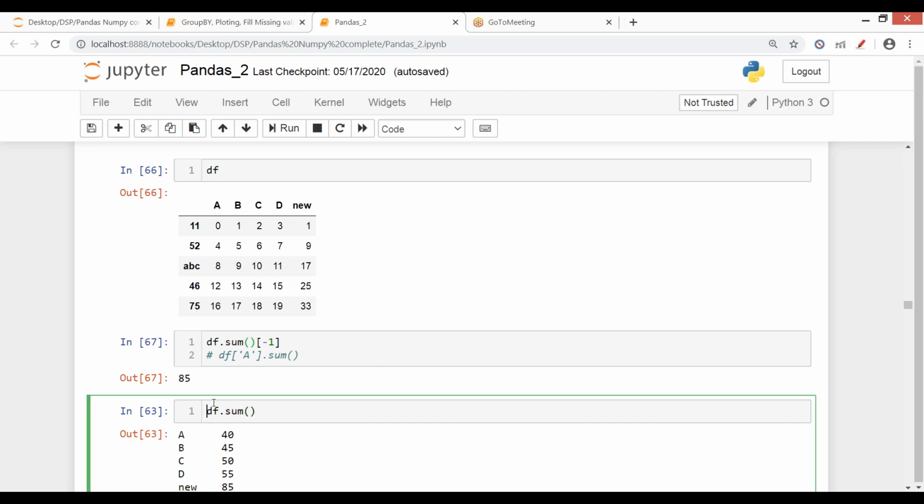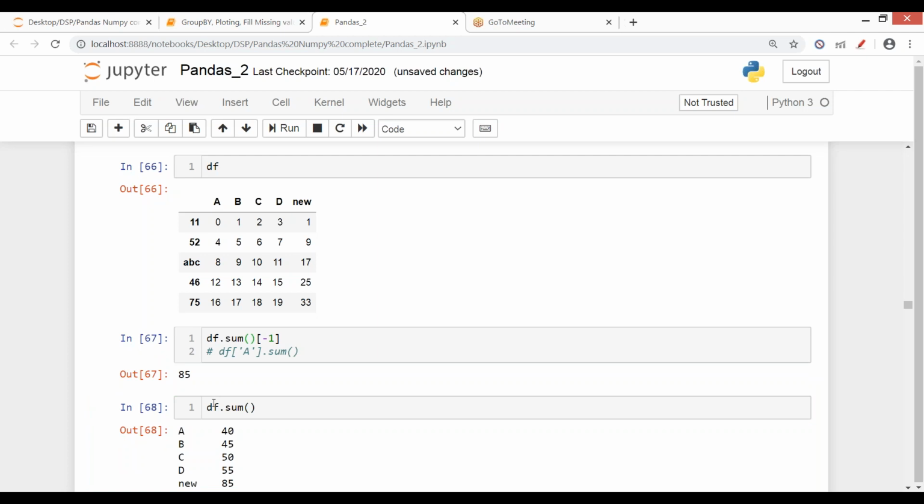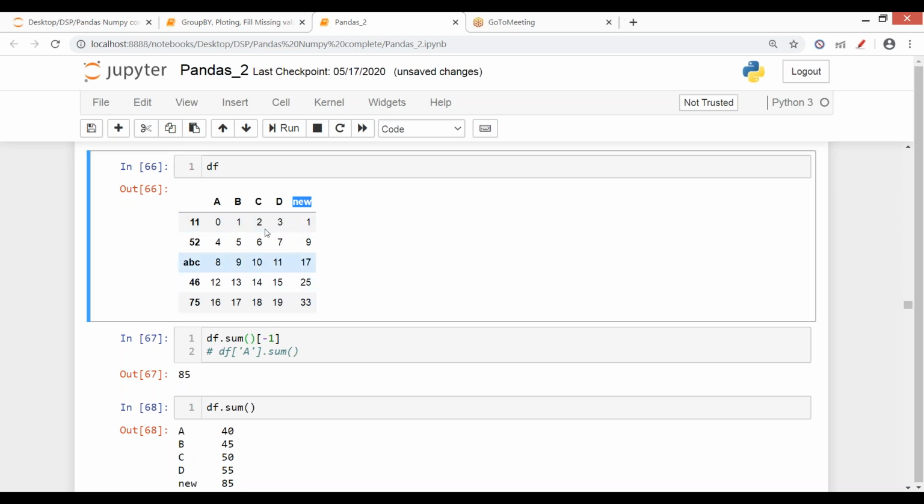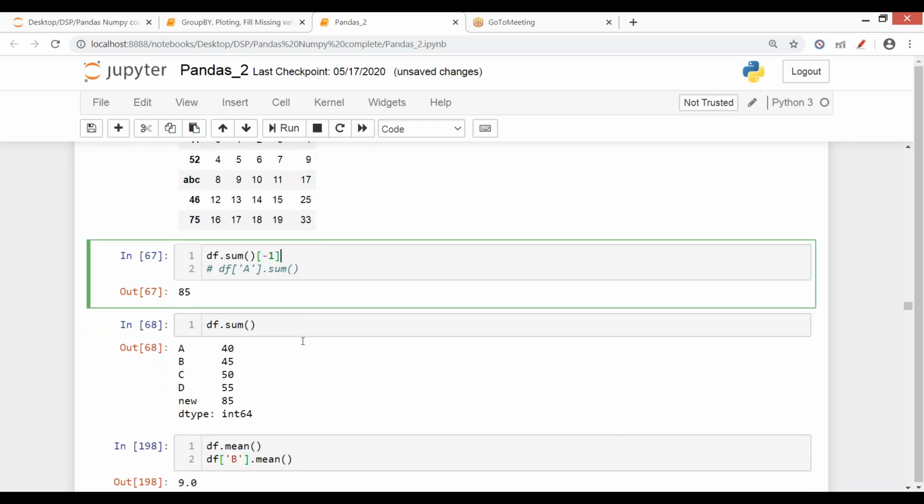Now let me run this command as well. Let me just sum these values. If you say 10 plus 17, 25, 33, it is 85. The last sum is 85. New ka 85 hi hai. It is giving correct values. It is giving this way, downwise: 3 plus 7 plus 11, then 15 plus 19. Okay.